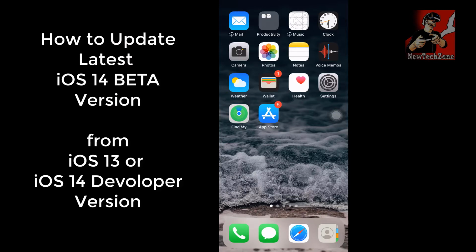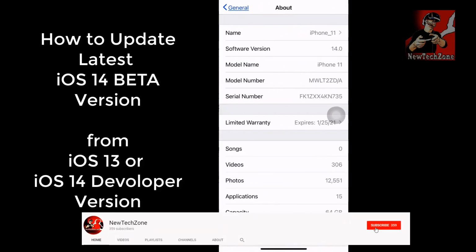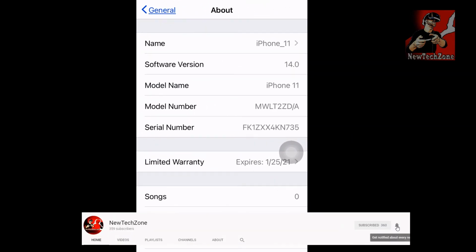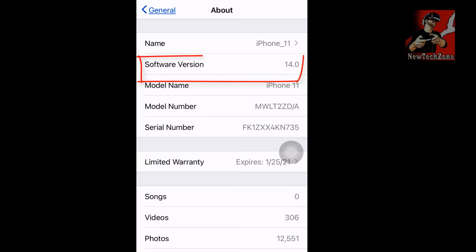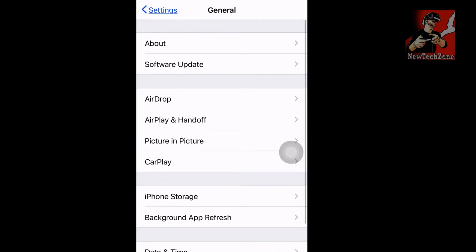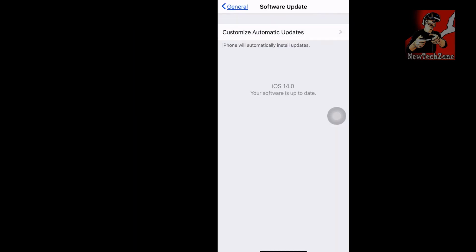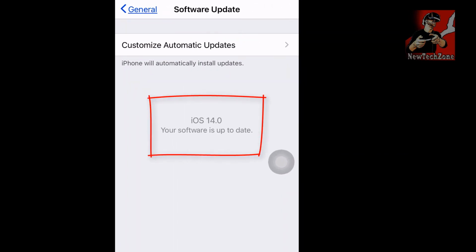So in this video guide I'm going to show you how to update to the latest iOS 14 beta 6 version from the iOS 14 developer version. At the moment I am using the iOS 14 developer version. I'll show you that. Here you can find the software version, which is iOS 14.0. I'm also using an iPhone 11, and I will show you my update. You can find here checking for update, and it's iOS 14.0.